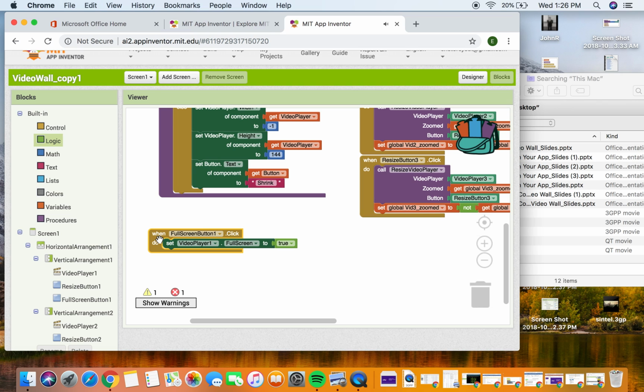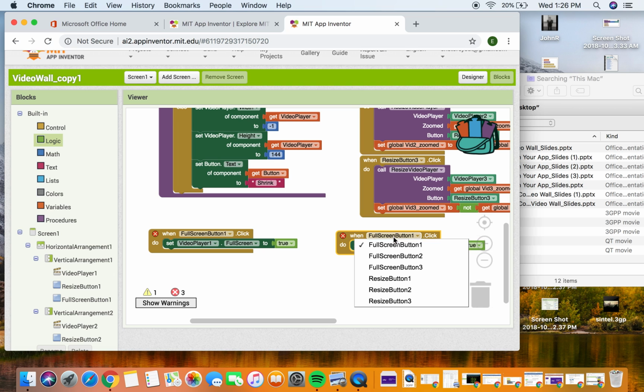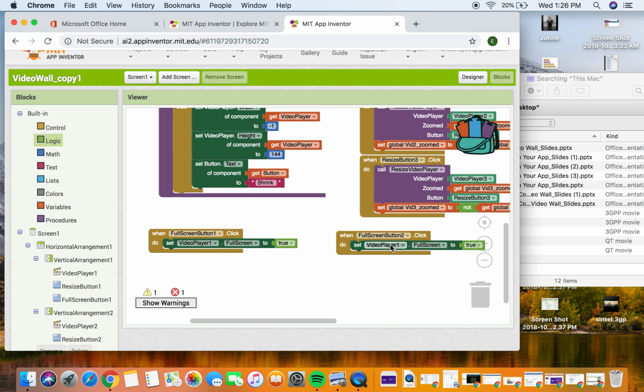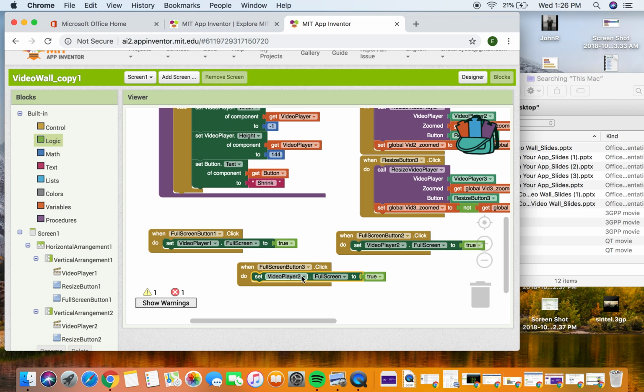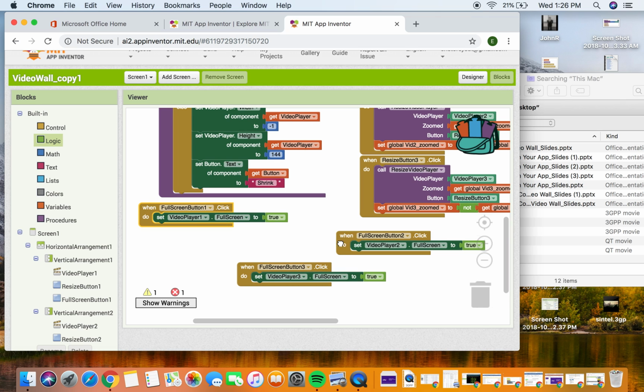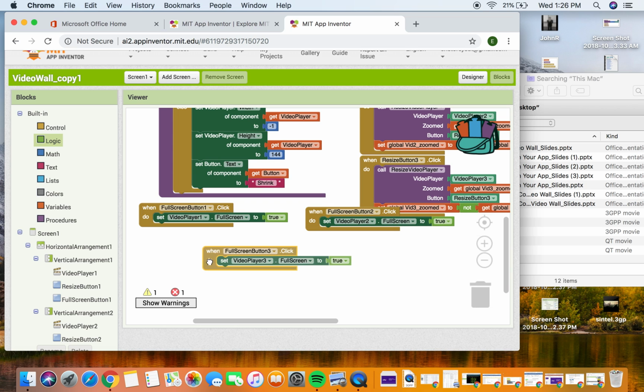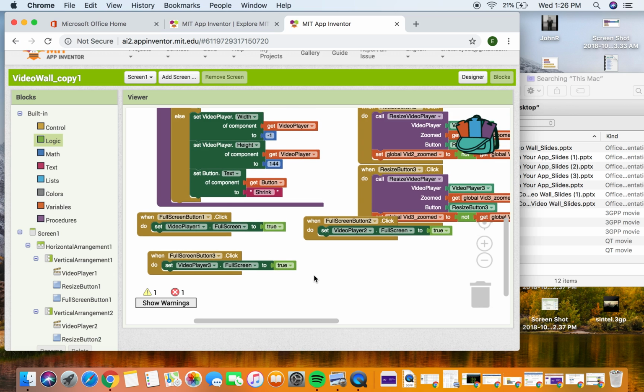Then I need to go ahead and copy and paste that and do the same for button 2, making sure that I'm switching my video player to video player 2, and then going ahead and doing it for full screen button 3. And that is my app. Now it's done. My full screen buttons will work.